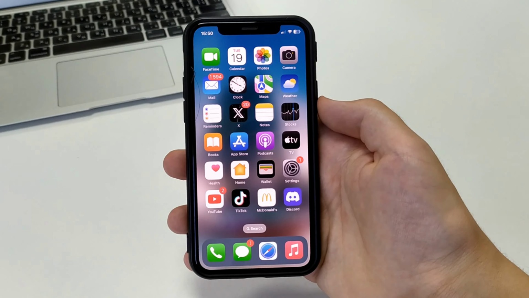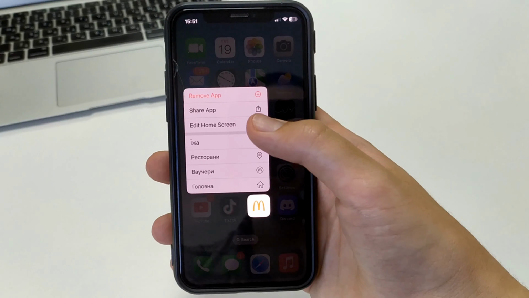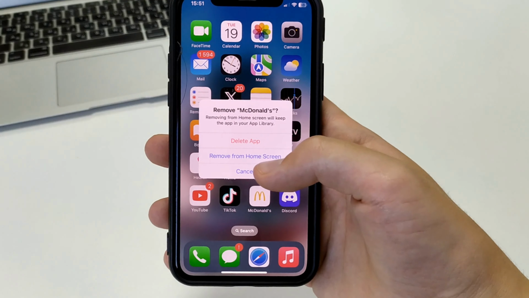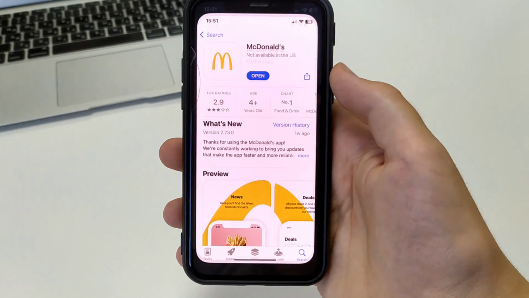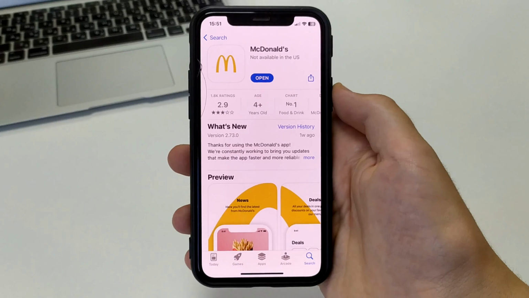Let's get started. The first way that you need to do if the application does not work. I press the icon, click Remove App, and uninstall this application. Then go to the Apple Store, find McDonald's, and reinstall.